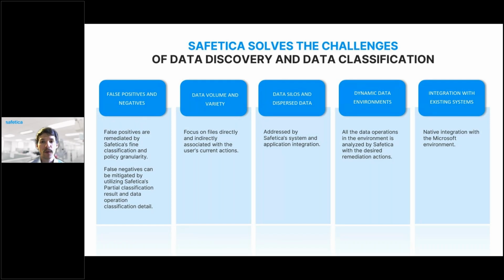The second challenge that we have is the data volume and variety. The primary focus of Safetica is on the files that the users will actively work with and the risks associated with the action per se. This focus significantly lowers the scale at any given moment when it comes to calculating and power efficiency. When it comes to the sheer variety, Safetica's parsing data solution can recognize over 1,000 file formats, having you fully covered.